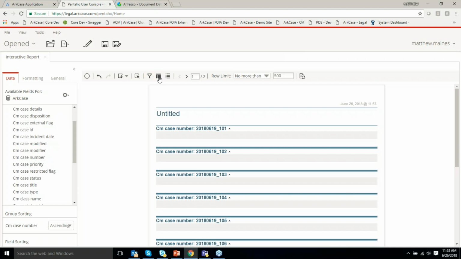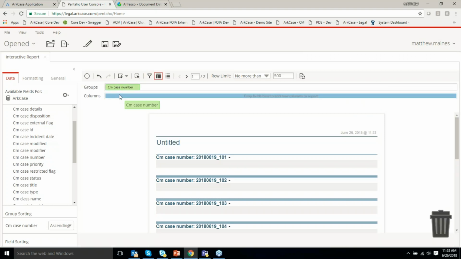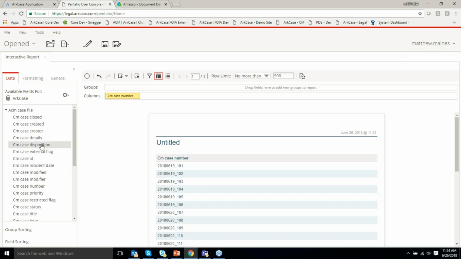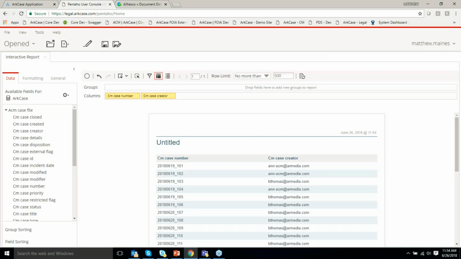I want that then to be maybe a group, or maybe I want it just to be a column. Then I could add additional information. Maybe I want to see the actual case creator, okay, as a column. So once again, you can continue to add the information. You can double click and enter information. So let's just call it, legal.